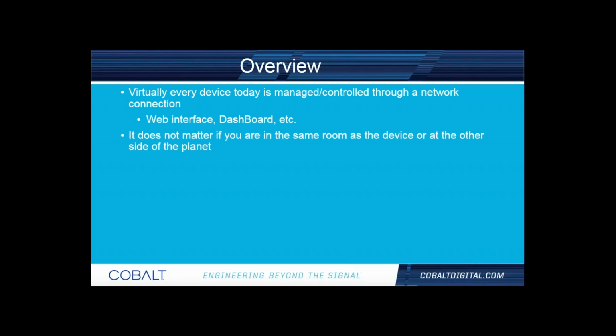And it doesn't matter if you are next to the device or on the other side of the planet. You can control that through a network. And it's not a Cobalt invention. This is nothing new. As I said, it's been the case for 20 years.